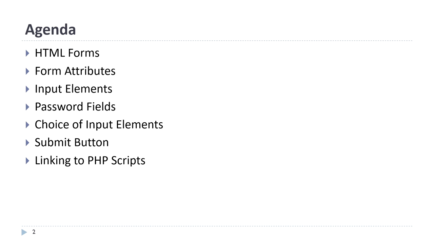So today's presentation agenda is mostly HTML forms. What are HTML forms and what are the attributes? We have seen the tag attributes of HTML. Now we are talking about the form attributes of HTML. There are certain input elements to input data. How do you input data into the system? Then we also talk about password fields, how you choose input elements, the submit button, and how you connect it with the PHP scripts. PHP is what we are going to use in this class as the application scripting or programming. So the application layer is done with the help of PHP in this course.